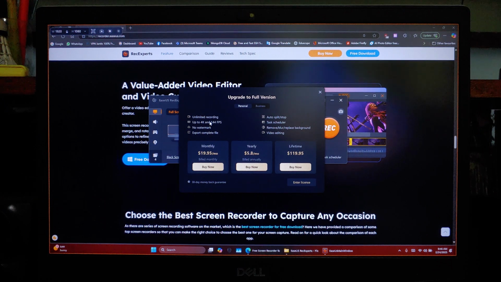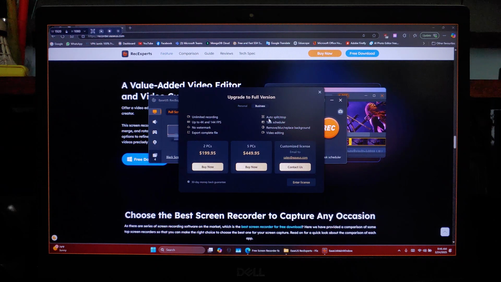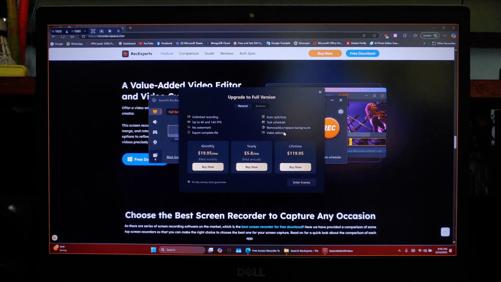One of the best parts, it comes with a lifetime license option. So if you want advanced features like 4K 140 FPS video recording, you don't have to worry about monthly subscriptions. Let's jump into how it works.